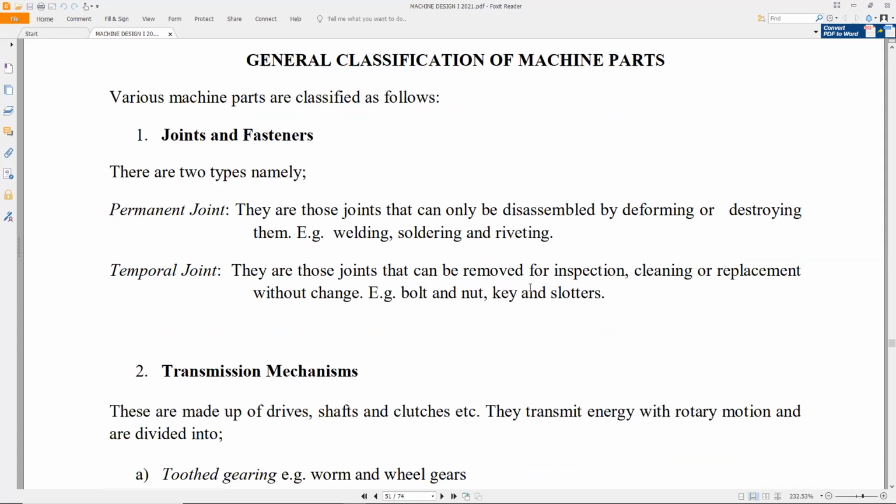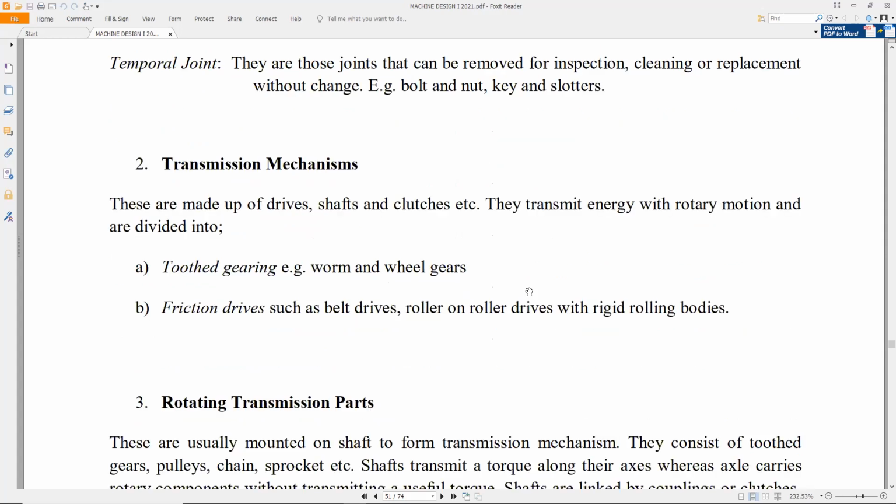Okay, so the first is the joints and fasteners. Then we have the transmission mechanisms, and these are made up of drives, shafts, clutches, and other things, and they transmit energy or power with rotary motion and are divided into two. The first is tooth gearing. In this case, we are dealing with gears where there are teeth on the gear. Then we also have friction drives. Friction drives are things like belts, rollers, or roller drives with rigid rolling bodies.